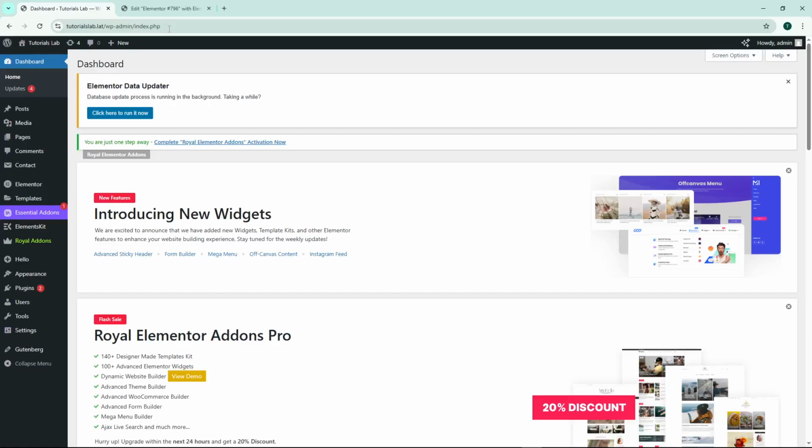Today I'm going to teach you how to use the video widget in Elementor. This feature allows you to embed videos directly into your WordPress pages, giving you complete control over playback settings and timing to create a more engaging experience for your visitors.